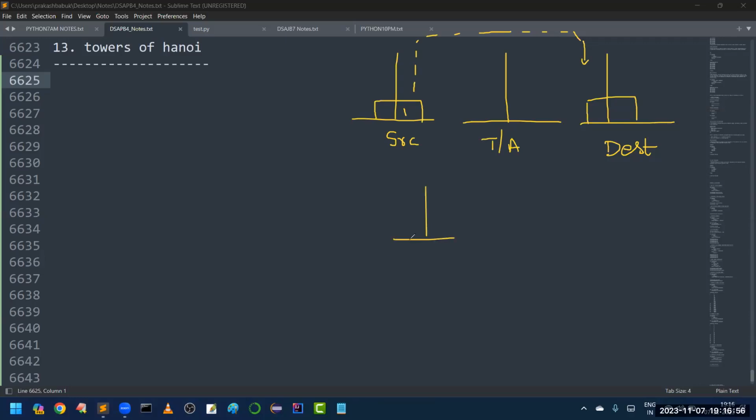Suppose you have two disks, like this is the first disk and this is the second disk. Sir, is it possible to move directly? No, right? Definitely it is not possible. In such cases, we have to take the help of the temporary tower. So in the first step, we will move the first disk from here to the temporary tower. The second disk we will move here.